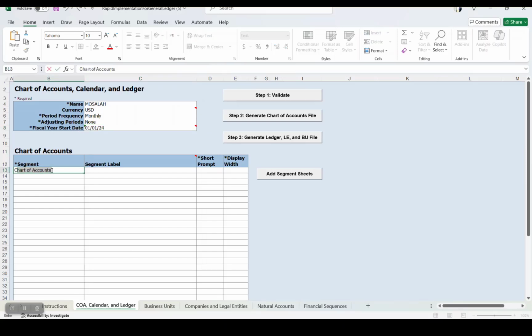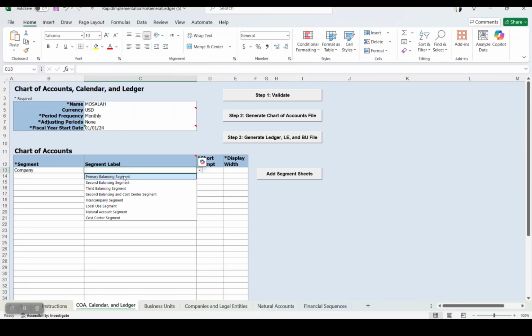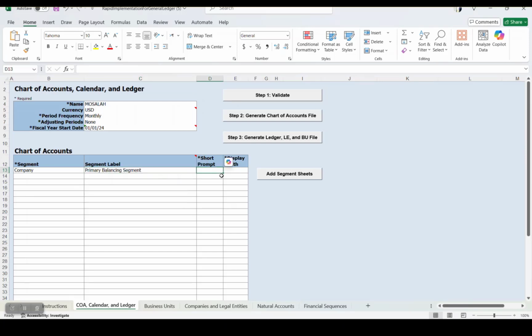What is the segment? As we said, company. This is our first one. What is the segment label? You have to assign primary balancing segment. Is the short prompt Comp? What is the display width? By digits, I will put 2. What is the second one? I will use line of business.